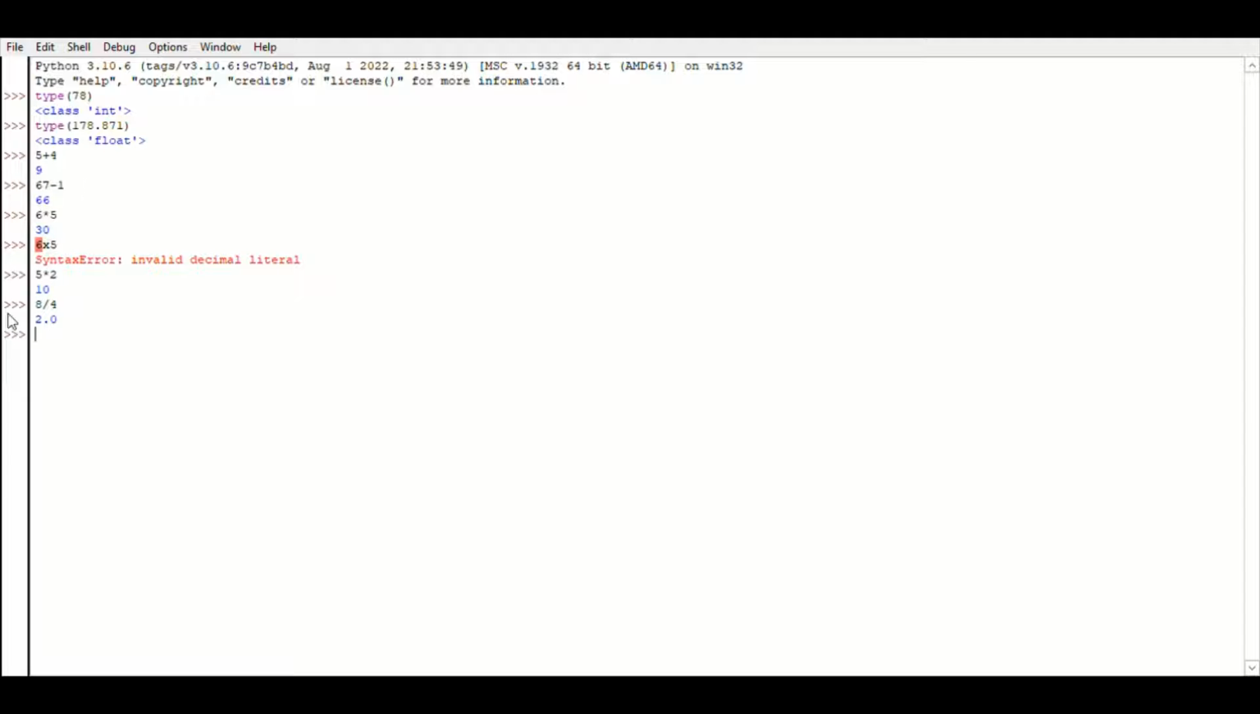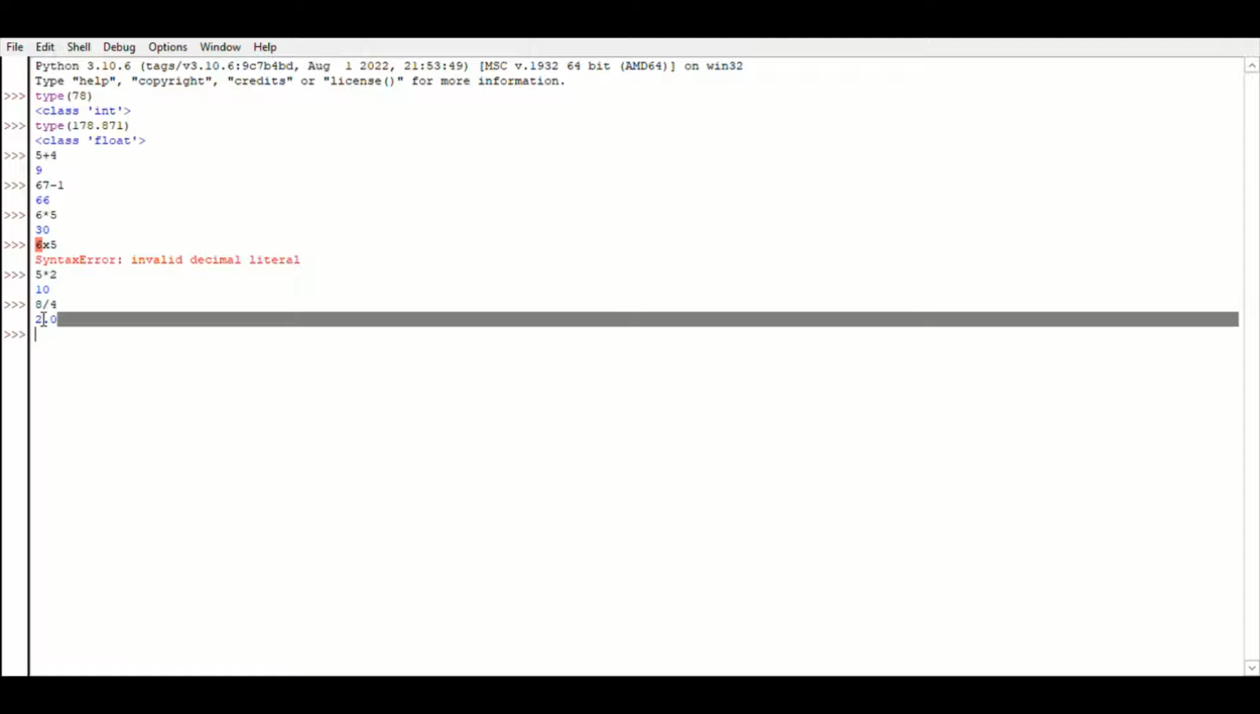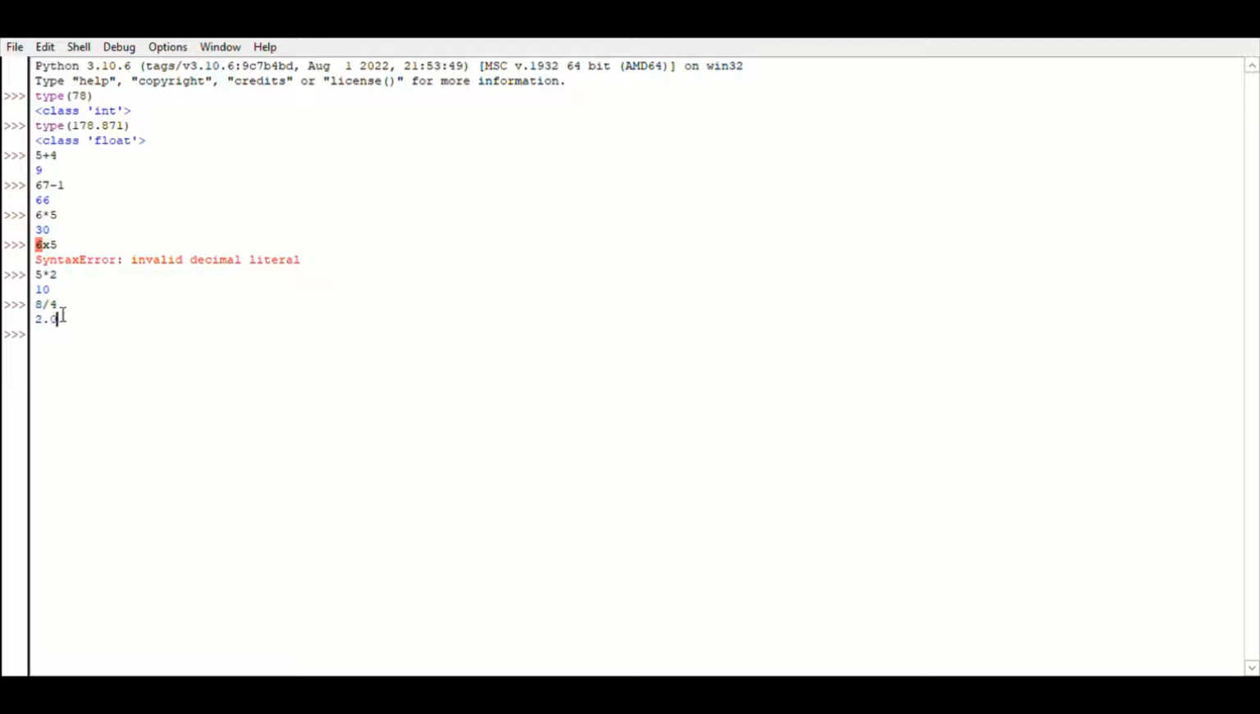There. And also, of course, division, 2.0. You're probably wondering why it's a float. Well, it's actually because of, hold on. Yeah, it's because of this. It's division, yeah. It's because of this one. I don't really have a division symbol, but yeah.